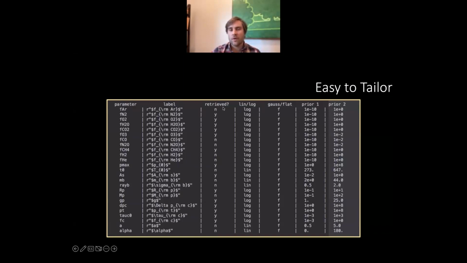Is it a retrieved parameter? Do you want to apply priors in linear or in log space? Do you want those priors to be Gaussian or flat? And then what are the bounds on those priors? And so this makes it so you don't have to go in and change something hard-coded inside of the inference tool.